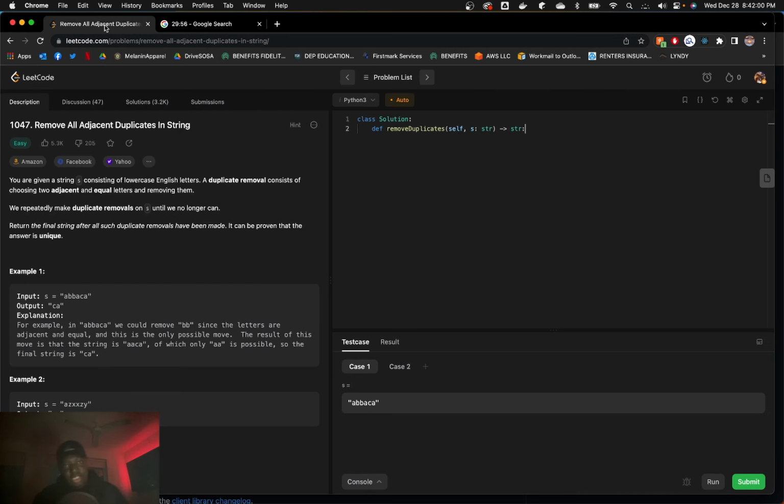Remove all adjacent duplicates in a string. What the hell does that mean? So you're given a string S consisting of lowercase English letters. A duplicate removal consists of choosing two adjacent and equal letters and removing them. We repeatedly make duplicate removals on S until we no longer can. Return the final string after all such duplicate removals have been made. It can be proven that the answer is unique.